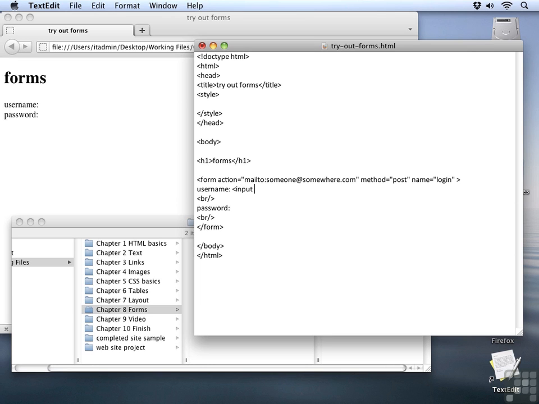Our input tag can be used a number of different ways. And we specify what kind of element we're going to be working with by using the type attribute. So I'll set that up next. The most common type of element we'll use is a text box. And the type for that is just simply text.